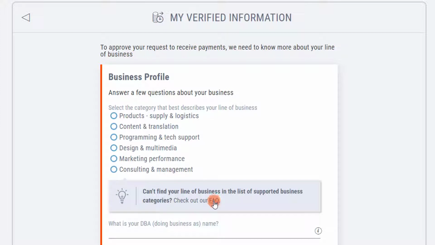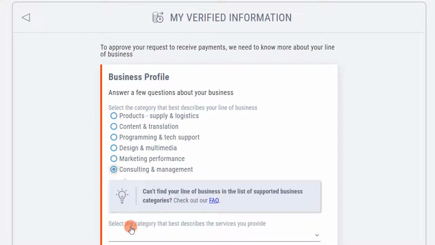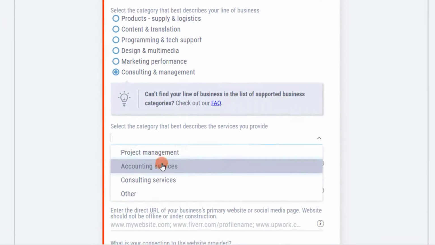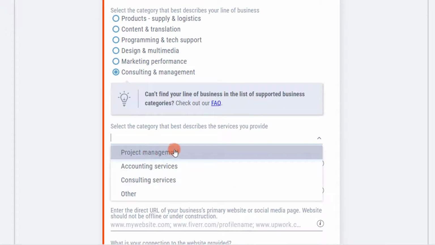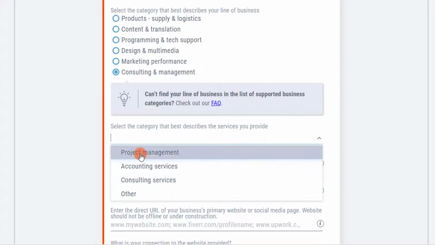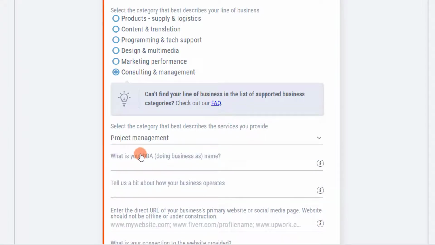You can click here for their frequently asked questions. Mine is consulting and management, so I'll select that. Then it says select the category that best describes the services you provide. So let's see what the categories are here. There are categories like project management, accounting services and consulting services. Mine is project management, so I'll click on that.